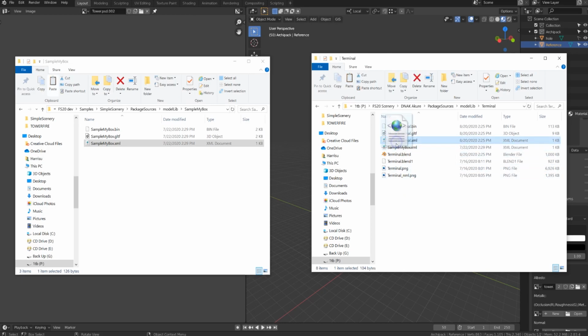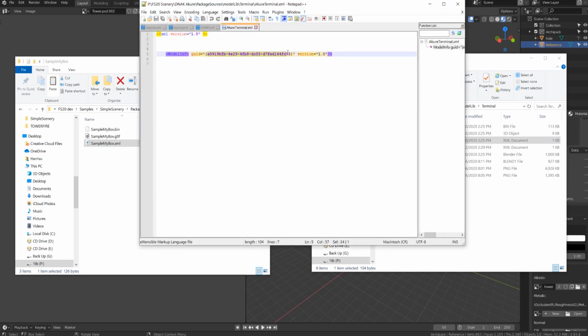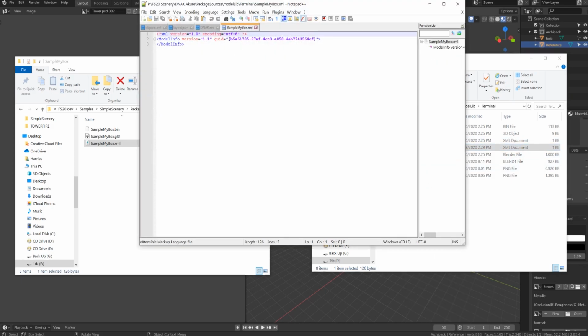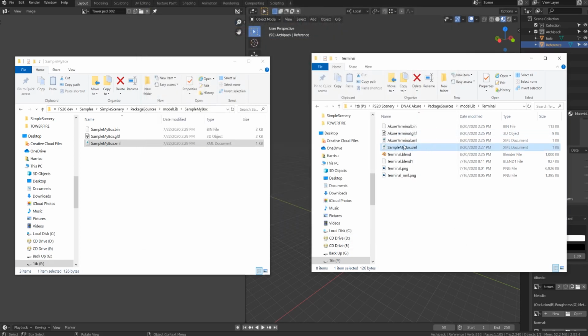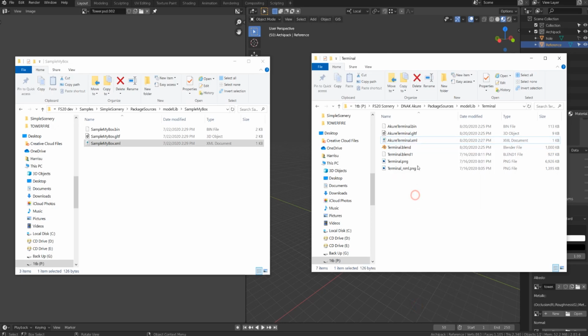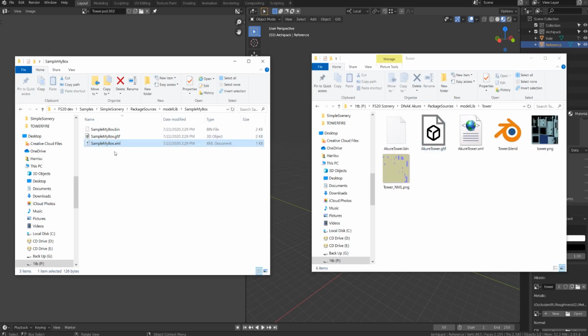So what you're going to do, open the XML, the regular one that was created, open it in Notepad, and then this number here we're going to copy it, and then open the sample my box, and replace the number here. You see it has the same type of number, so just replace it and then save. And then we're just going to rename this and copy the name, delete it, and then rename the sample my box to the same thing, and then go to tower and do the same thing.